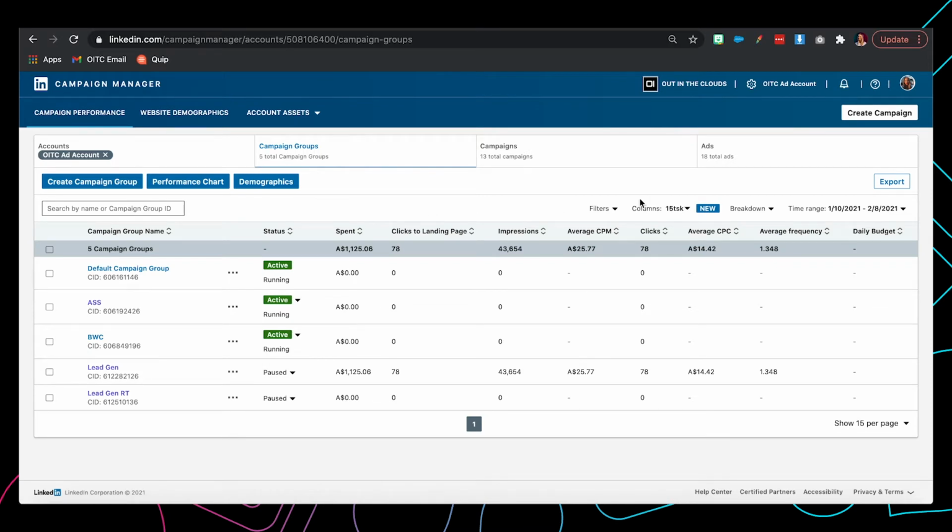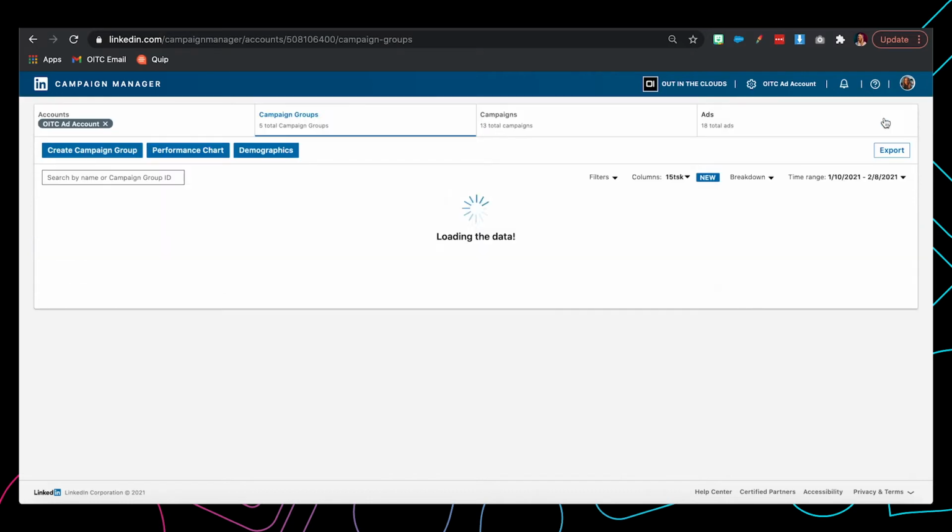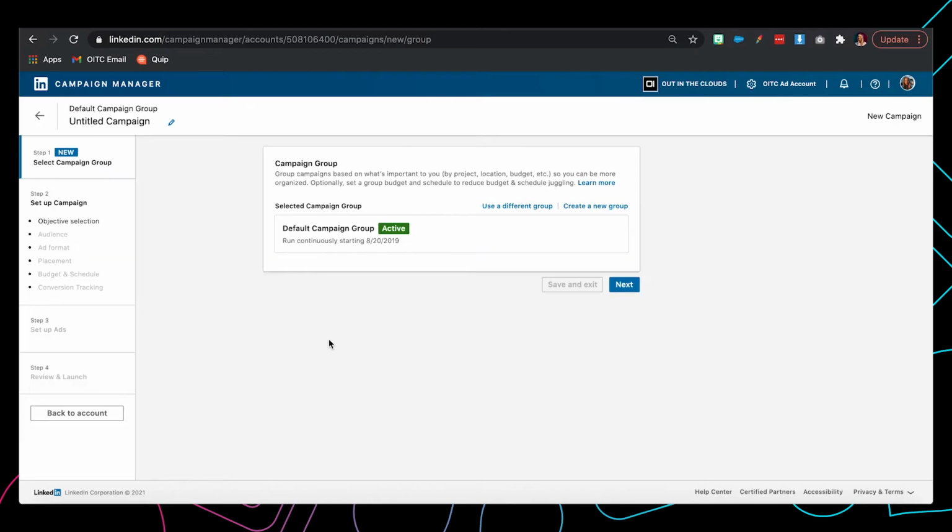And here is where all of your campaign groups, campaigns, and ads will live. So when you're creating a new campaign, obviously what you want to do is go to your Create Campaign button. And this is where you'll be able to start setting up your campaign.